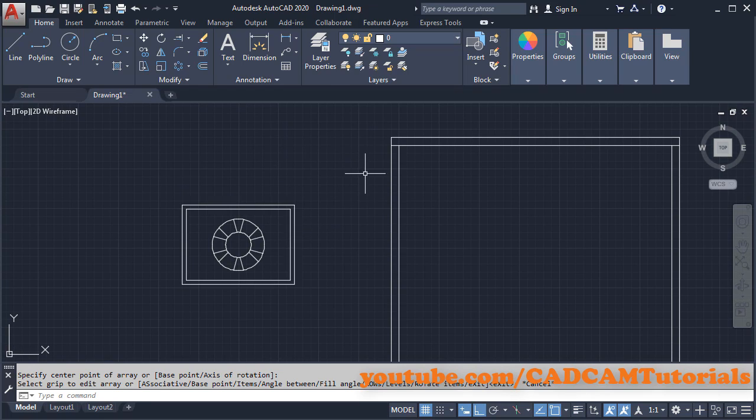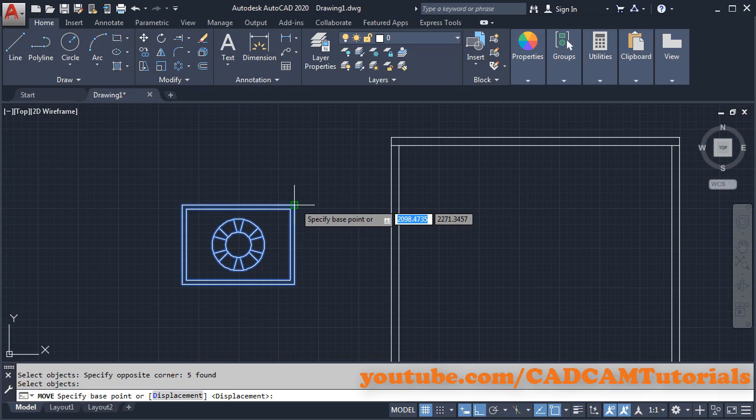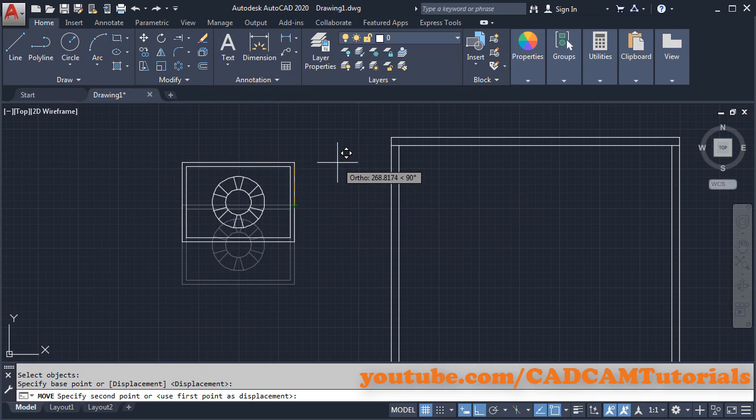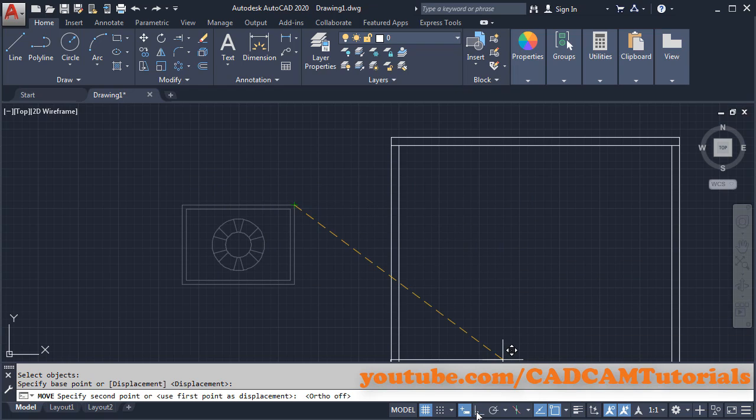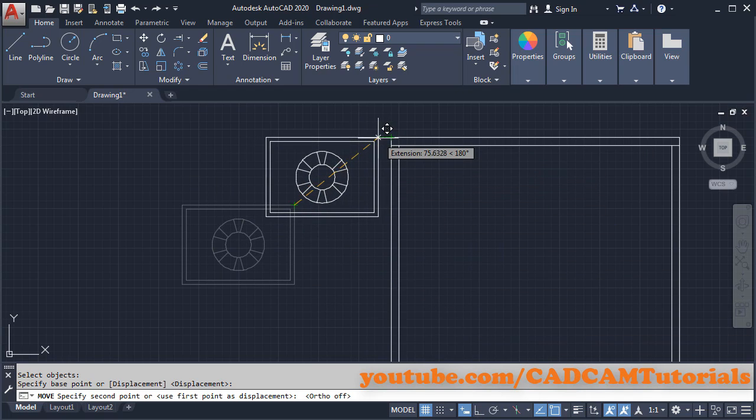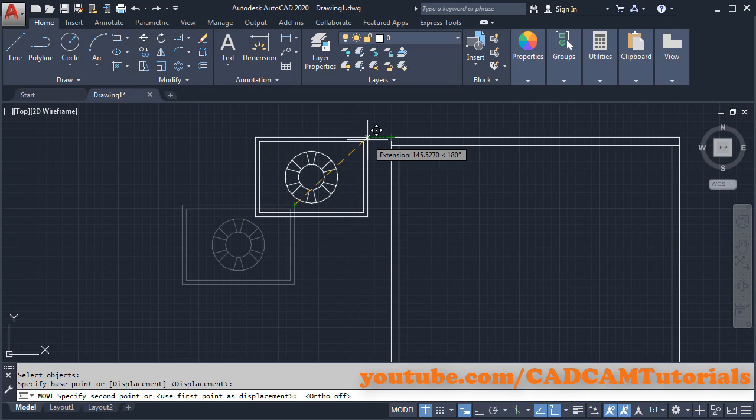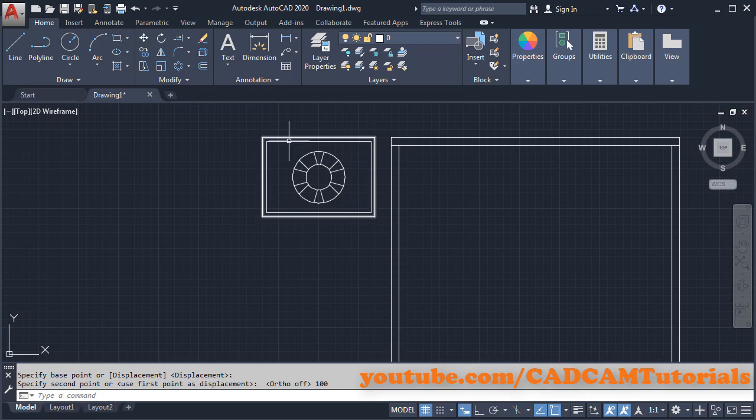Then we will place it here, click on move, select object, enter, take this endpoint as a base point, make ortho off, and track this point, take your cursor on this side and give the distance of 100, enter.